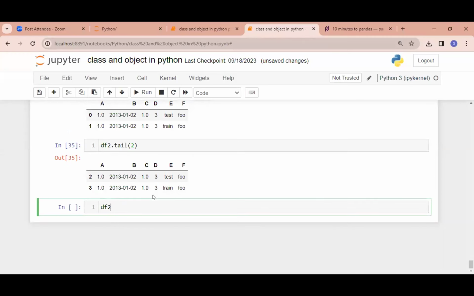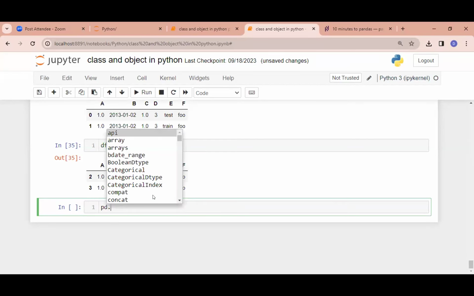If you just write pd dot and press tab, you can see how you can read the data. This is very powerful. Let me just write read. See, read CSV, read Excel.